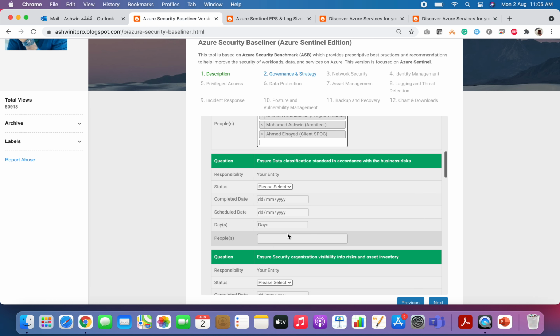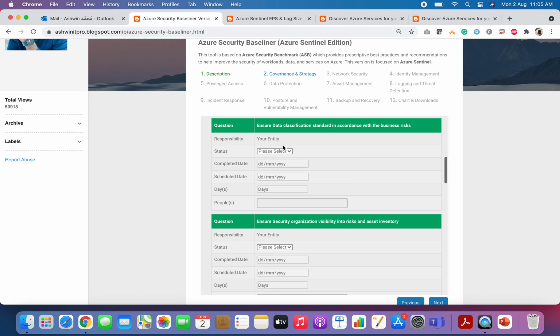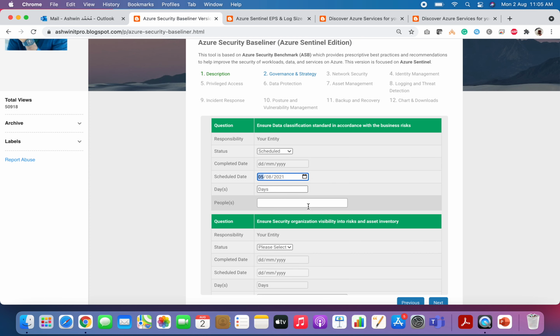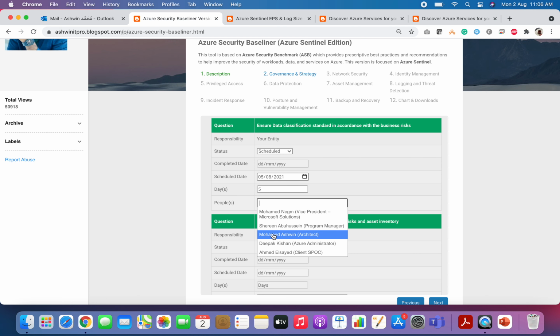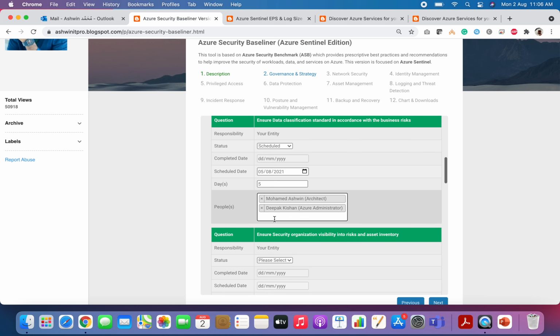And then you have the next question: do you have a data classification in place? You can see here there is one thing called responsibility, and that is your entity, meaning you are responsible to ensure that this is taken care of and secure. I'm going to say scheduled, and I'll schedule it for next week, maybe for Thursday. That's going to be a 5-day activity, and who's going to be doing it? I'll put my name, and then I'll put Deepak and so on.